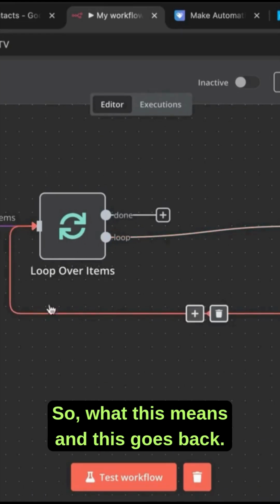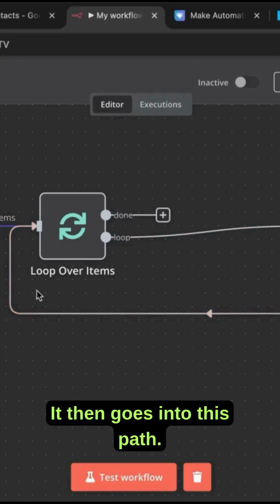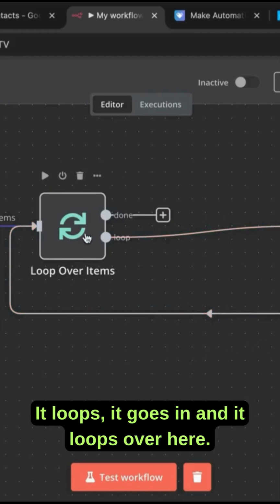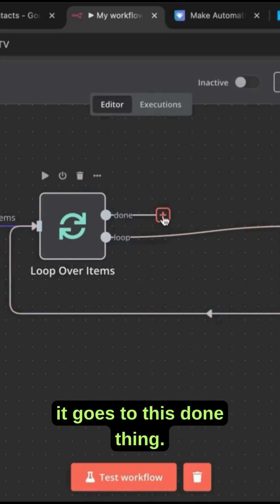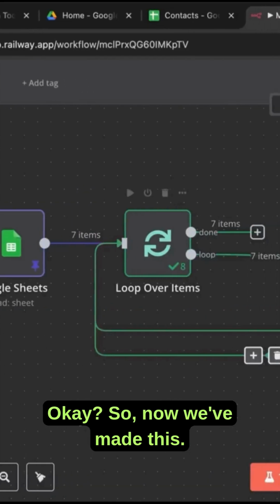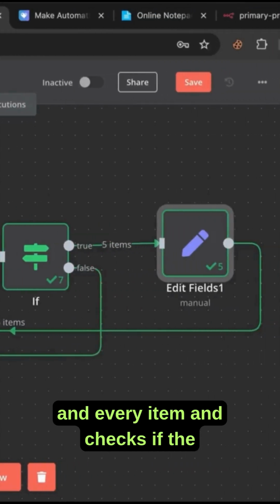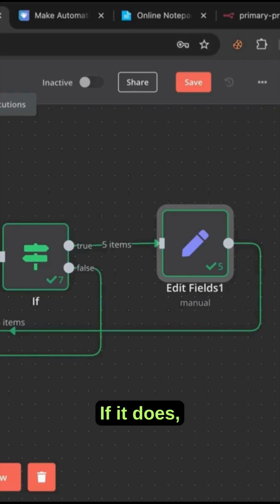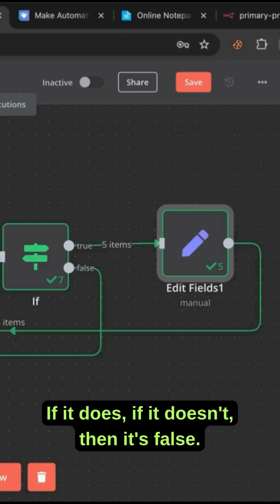So what this means, and this goes back. So what this means is the first row goes in, it then goes into this path, it loops, right? It goes in and it loops over here. And once it's done, it goes to this done thing, okay? So now we've made this, and what this does is it loops over each and every item and checks if the item has certain keywords or not. If it does, it takes it to the next step. If it doesn't, then it's false.